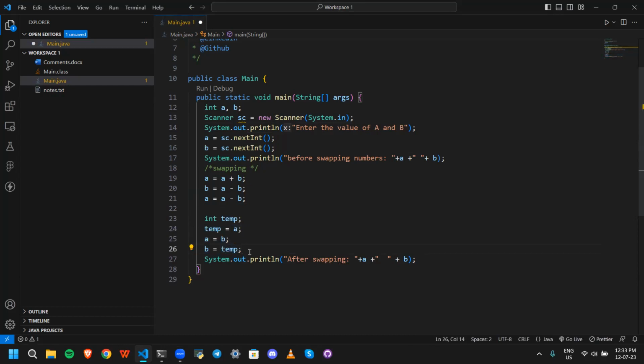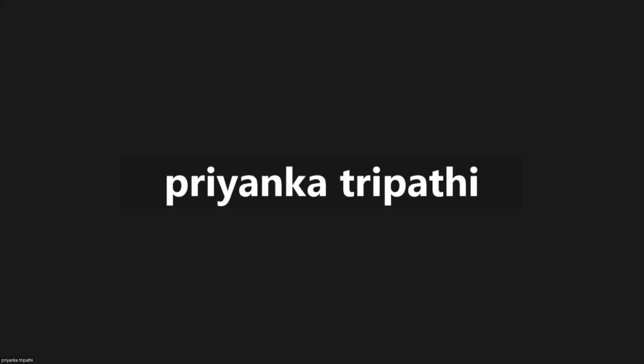Anyone have any doubt about this logic? No, ma'am. Both logics are clear. Chitra, do you have any doubt? Not there. Okay, so we will meet again.